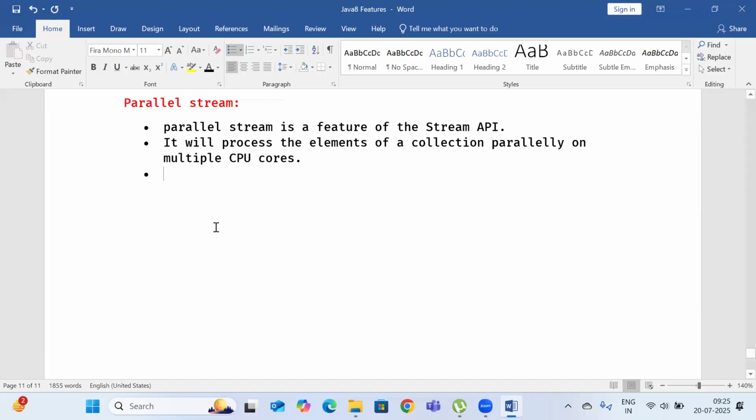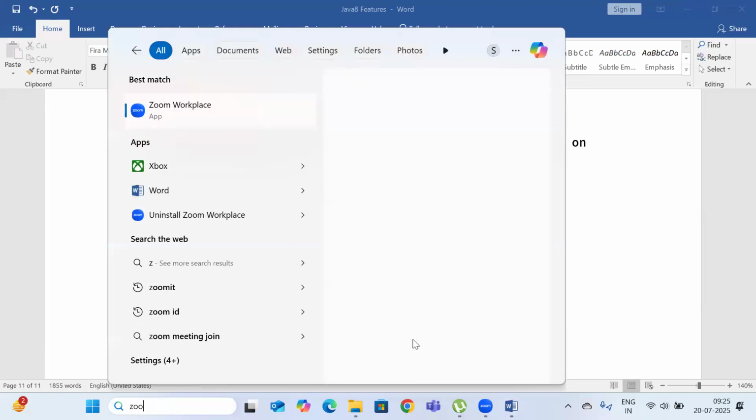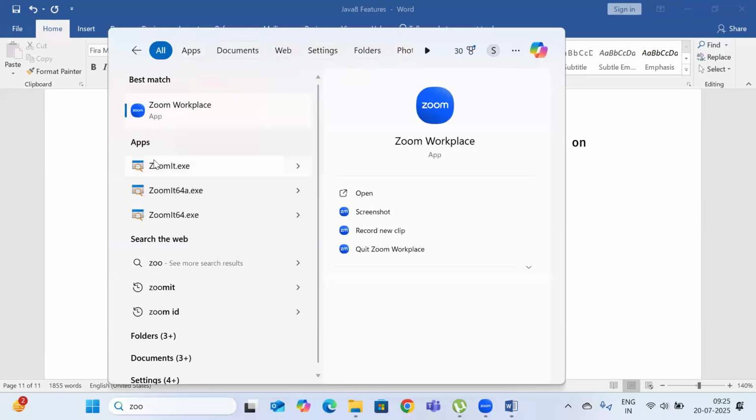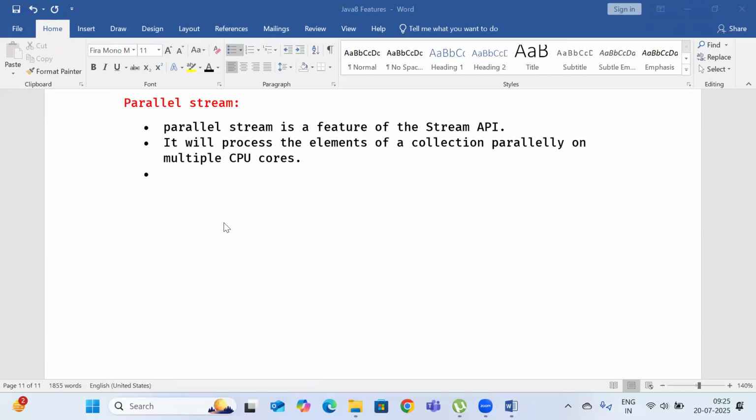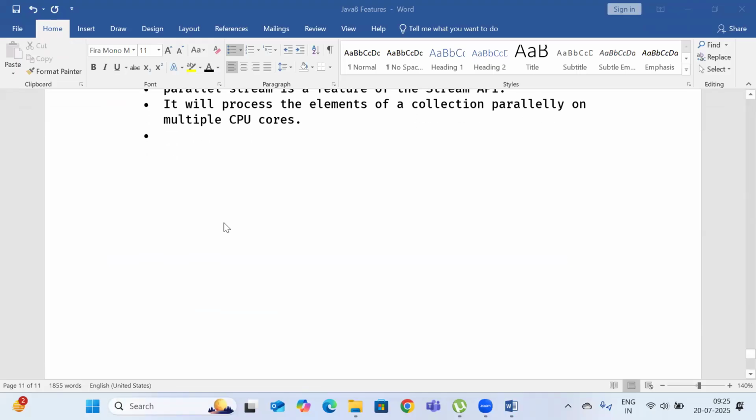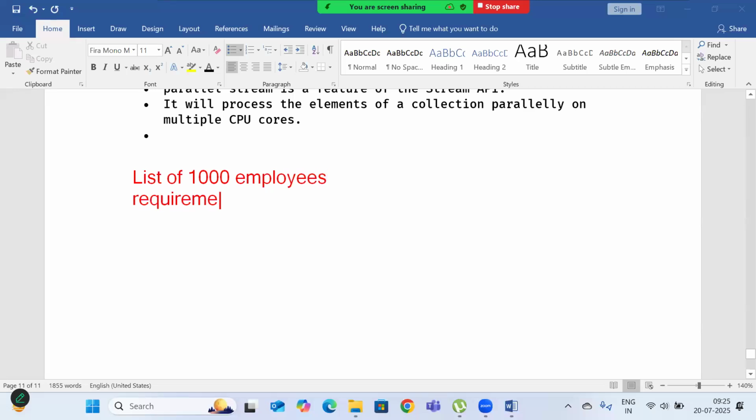So I would like to explain the point like this. See, for example, you have to visualize like this. Let's consider you have 1,000 elements in a collection. You have a list of, let's say, 1,000 employees. And your requirement is you want to do some filtration.